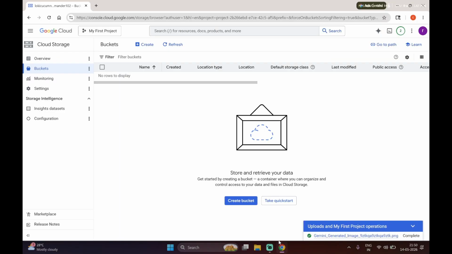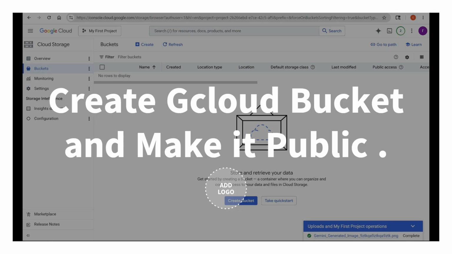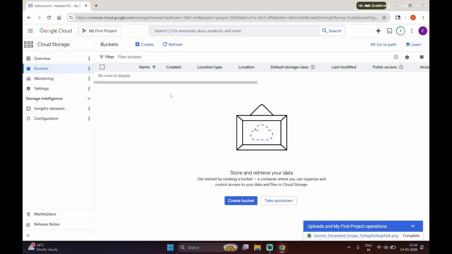Hello everyone. Today I'm going to teach you how to create a bucket on Google Cloud, upload a file, and make that bucket public. I'm also going to teach you how to delete a particular bucket as well. So let's dive right in. Today I'm going to show you via the GUI, or the graphical user interface.